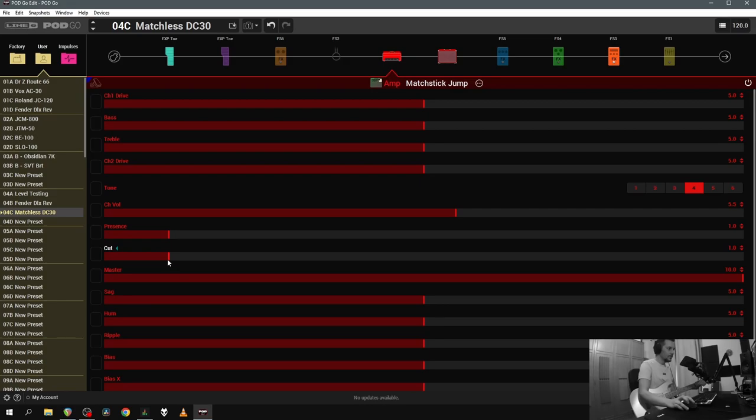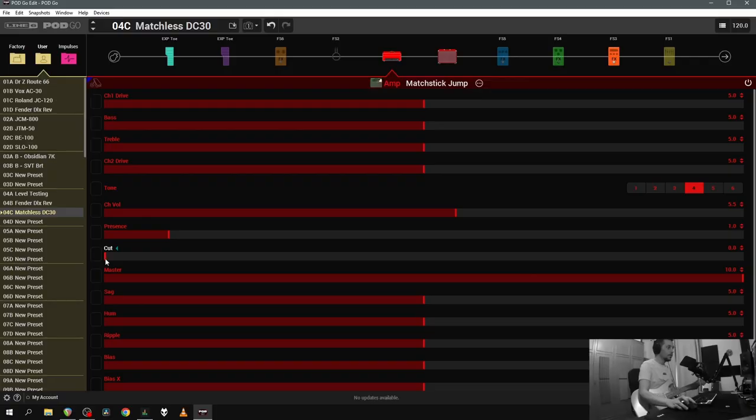Now let's check the cut control. It was at 1 all this time. Let's max it out to 10. So this cut control kind of works like it does on the Vox amp, so it controls the top end. The more you bring it up, the more top end you're gonna lose. So honestly, I'm gonna bring it up just a bit from the default value, which was 1. I'm gonna try to bring it up to 3.